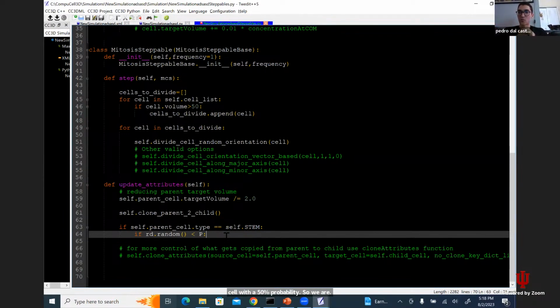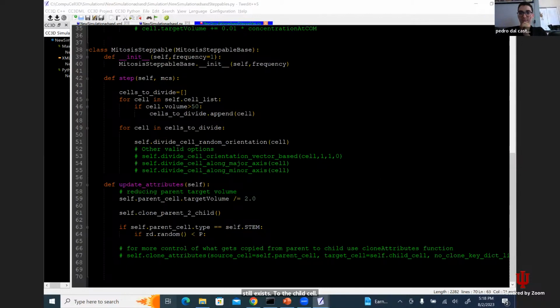After a cell divides, when we do clone parent to child, does it clone attributes to both the two? No, it's not two children. You have one cell, and when it divides, one cell remains the parent cell, and the other is the child cell. Okay, so it's cloning the attributes of the parent, which still exists, to the child cell. Good question. Thank you.